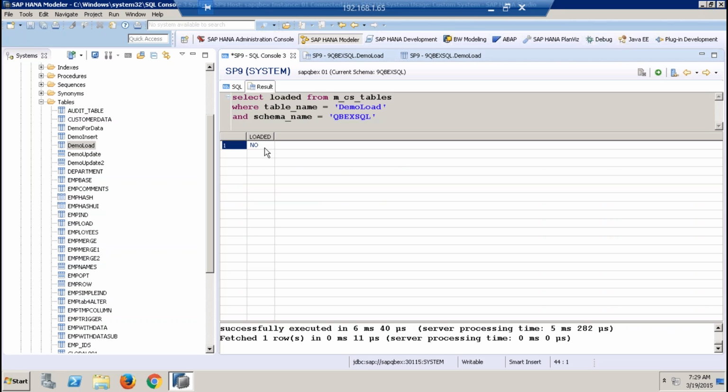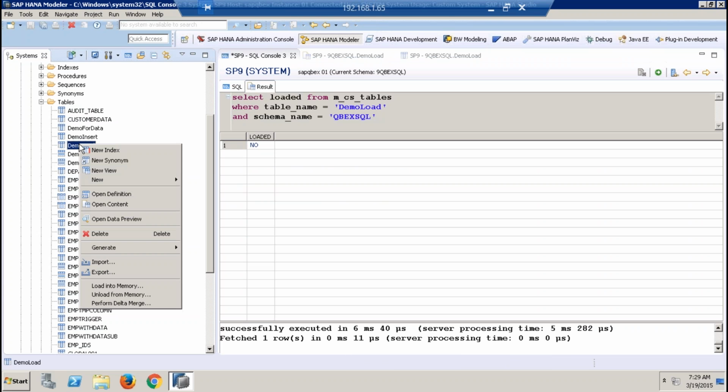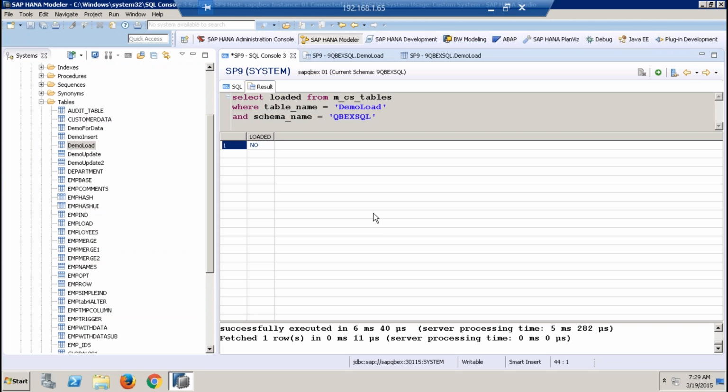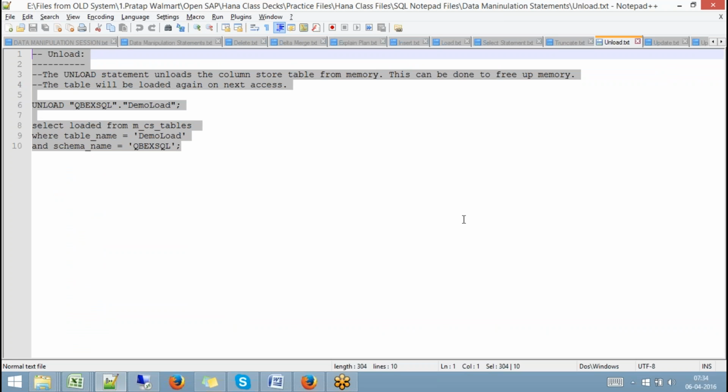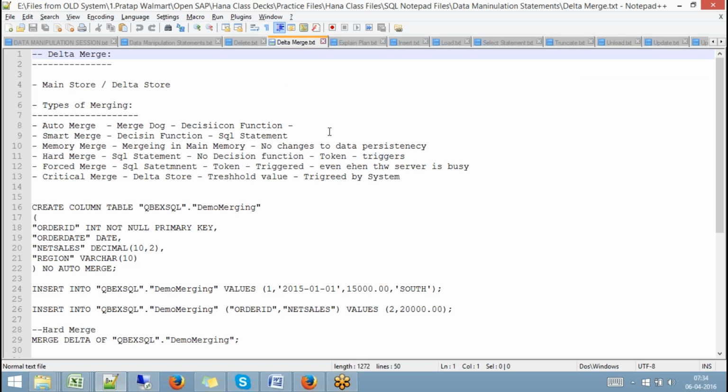But you can do explicit load or unload with the UI. With the UI, unload is fine, because for unload you don't specify any columns. But with load, if you want to do partial loading by specifying columns, it has to be with SQL. Load table and you specify the columns list. Now we'll go on to delta merge.